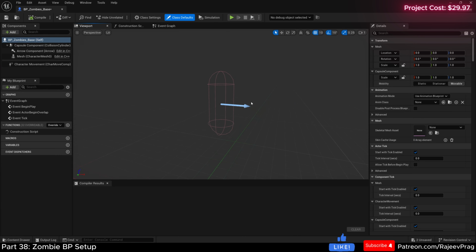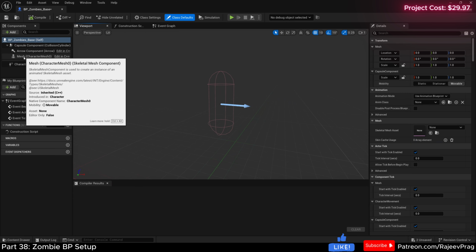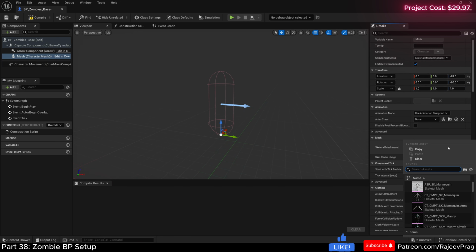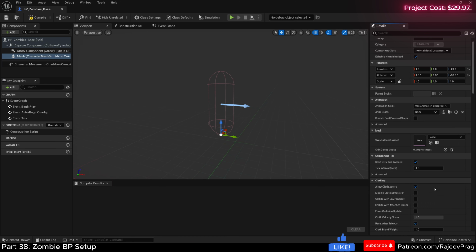Now, the first thing that we want to do is to make sure that our mesh component is set down by 89 points, so the actual model's feet are touching the base of this capsule component. And we want to make this rotation minus 90, so the mesh is facing the arrow. For example, if I select any of these models here, you would notice that it's facing the right direction and the feet are at the bottom of the capsule.